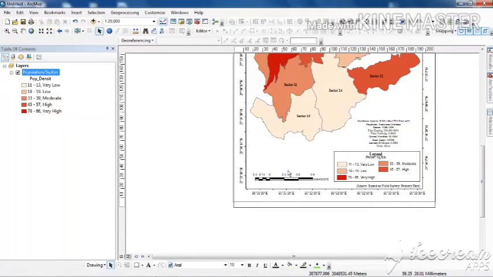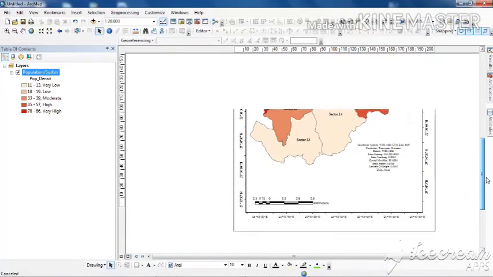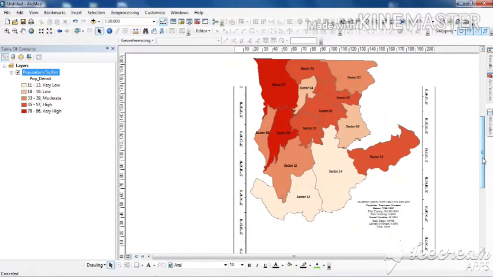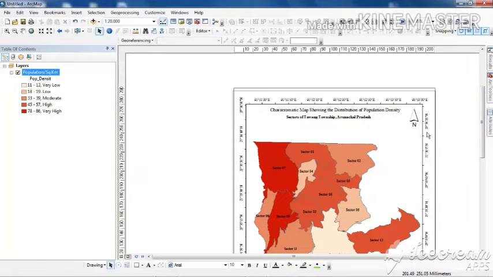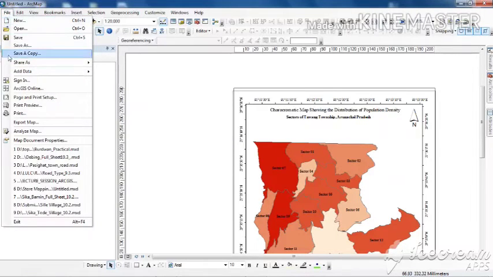And you just see what I am telling you. Now almost this portion is ready. Now what I need to do is that I need to export my map. I will go to the file. I will go to export map.